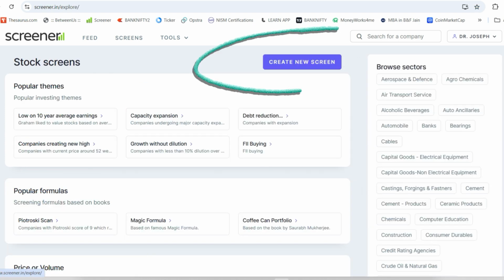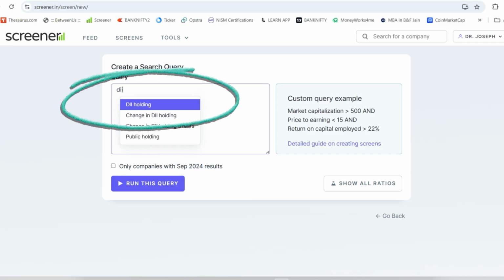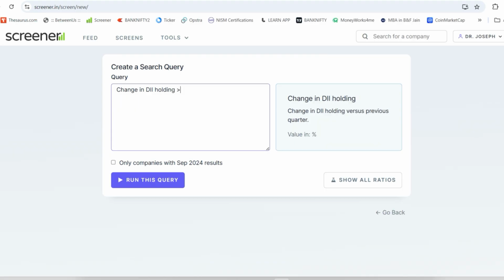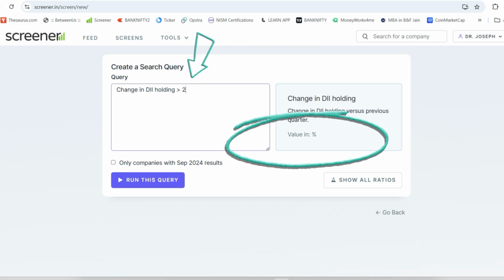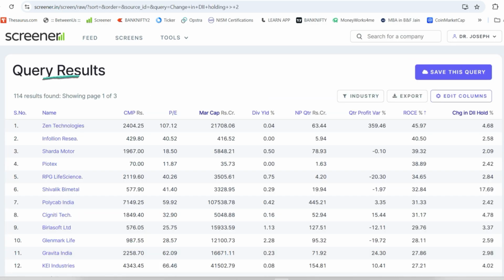So you go to screens and you create a new screen and you write DII, and you can see change in DII holdings. You click on change in DII holding and you put greater than 2%. Here the value is taken in percentages, so even if you write 2, that's more than enough. And you run this query. When you run this query, you can see 114 results have been found. That means there are 114 stocks where DIIs have invested funds and it is more than 2%.